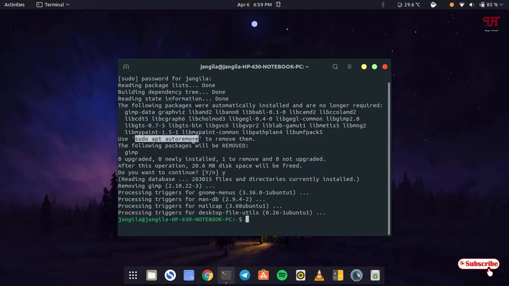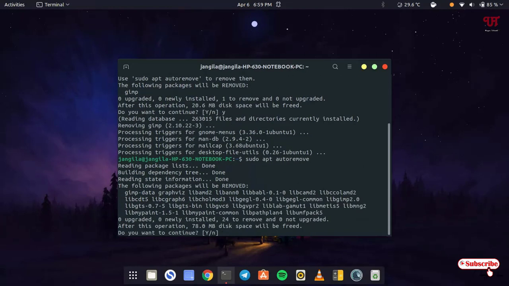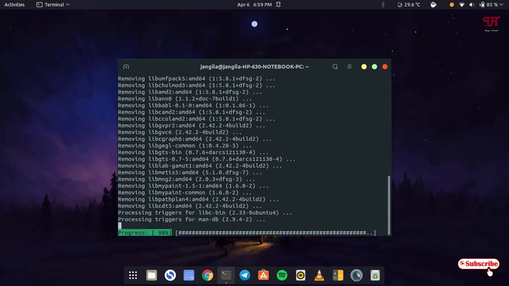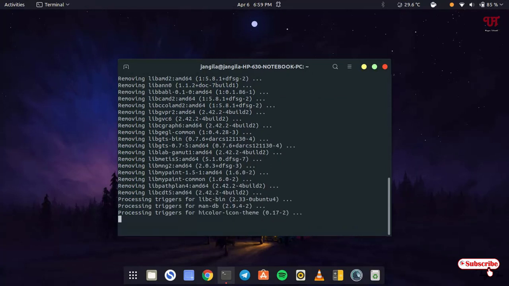You can just copy it, or you can type it also, and just paste it here and hit enter. Now it will ask you, do you want to continue? Just type Y for yes, hit enter. Wait for a few seconds until the process is complete. Finally, the leftover files of the respective uninstalled software have been removed successfully in your Ubuntu computer.